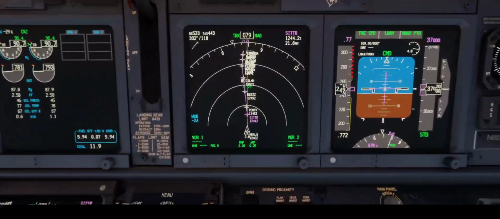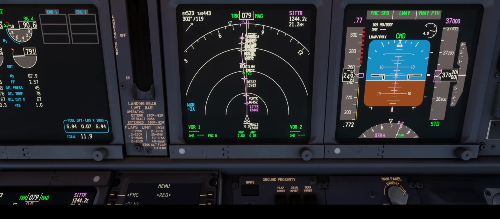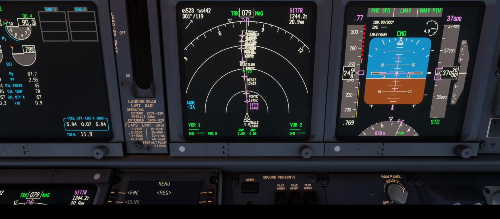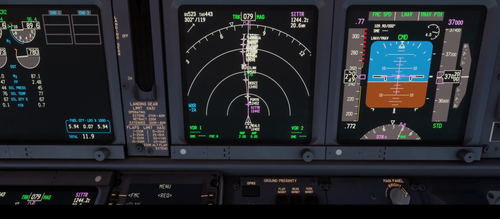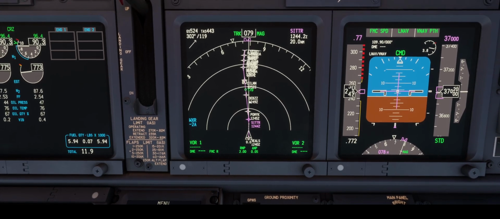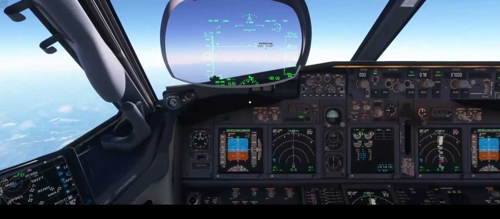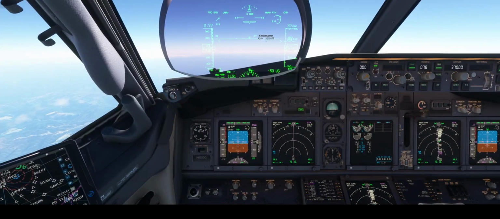All right. So, top of descent is coming. We're on our way to Sitter. So between Debs and Dillon is our top of descent. So we're getting there, folks. We're almost there.